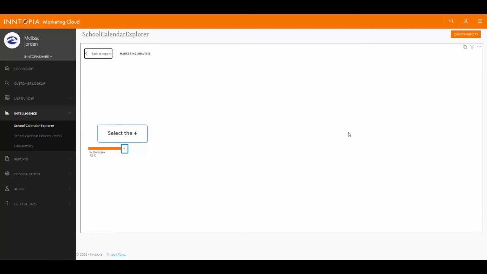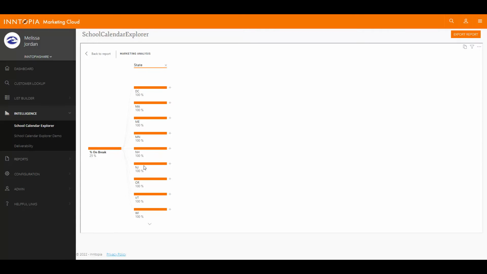To choose how to split the data, select the plus icon next to the base level. In this example, let's look at students on break by state. Here you can see that all students in several states are on break. To scroll through the data, use the up and down arrows.